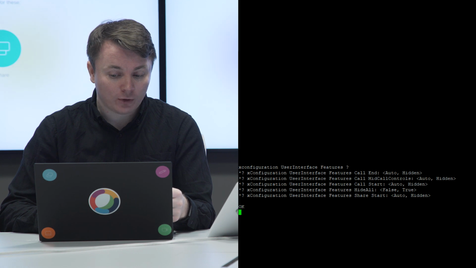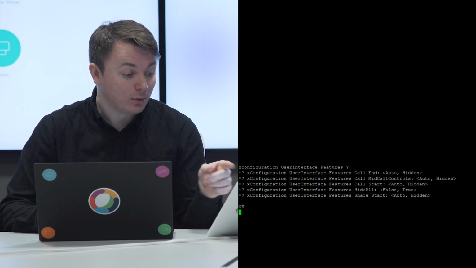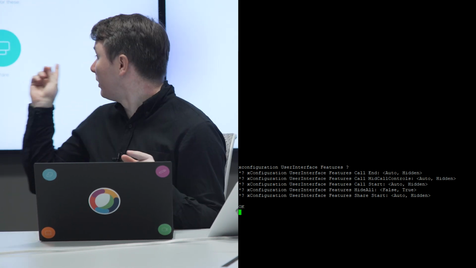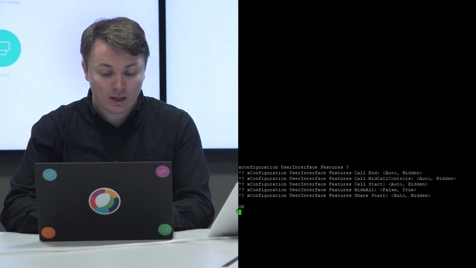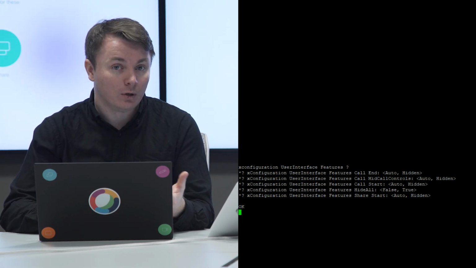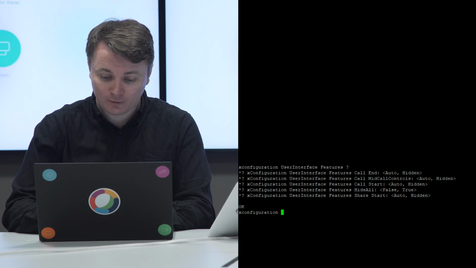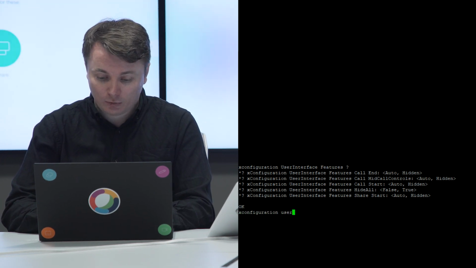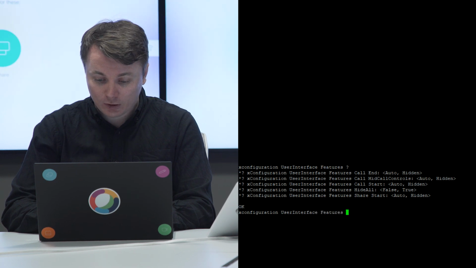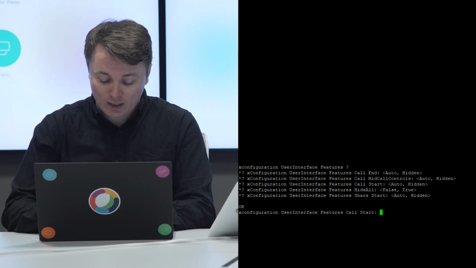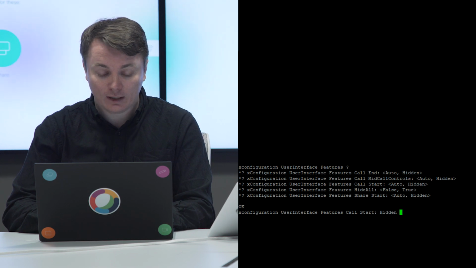So we're going to focus on Call Start and see how we can disable the call button on the touch panel as well as the UI over here. And then we can see how we can actually create our own call button ourselves. So let's go in there. xConfiguration UserInterface Features Call Start, and we're going to use the Hidden keyword. So the Hidden keyword will then remove this. So let's activate that now and see what happens.